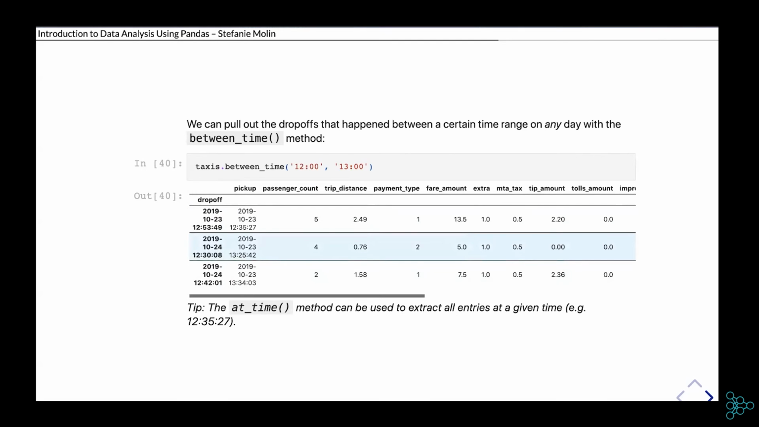There's also the @time method, which can be used to extract all entries, say, at a given time. This is particularly useful if you're working with, say, stock market data, and you want to extract maybe everything at market close across an entire year. You could easily do that.